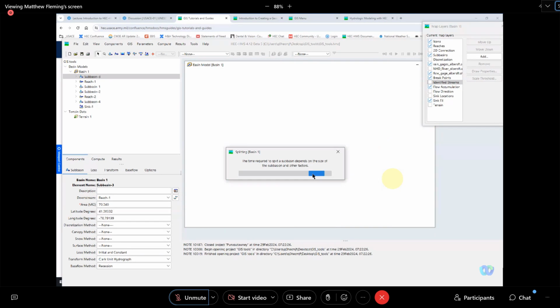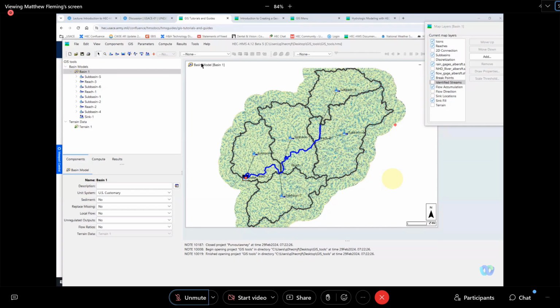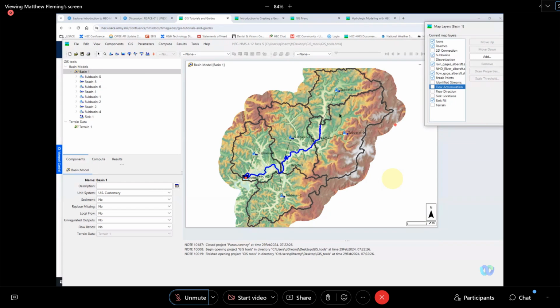Accept. So now we have, let's turn off flow direction or flow accumulation. So now we have this upper subbasin. So if we have observed flow, we can calibrate the model or just this subbasin to that observed flow. And then we have these other subbasins throughout the domain.